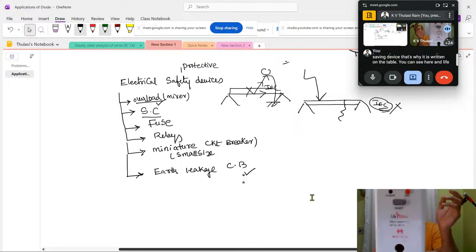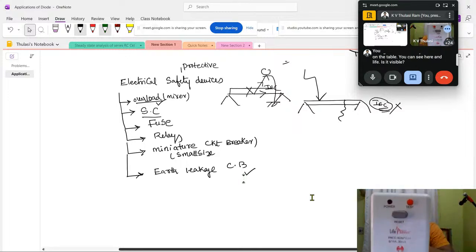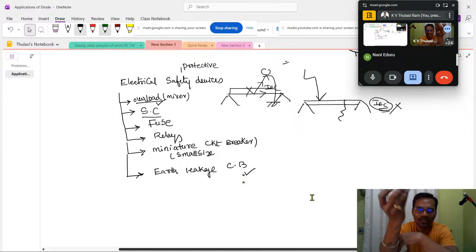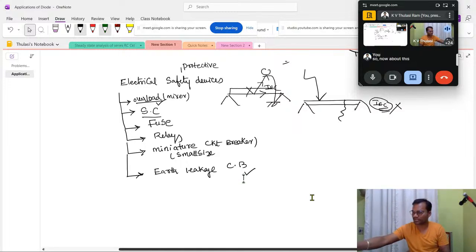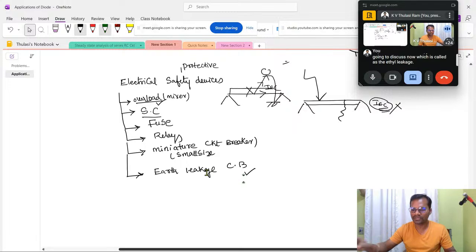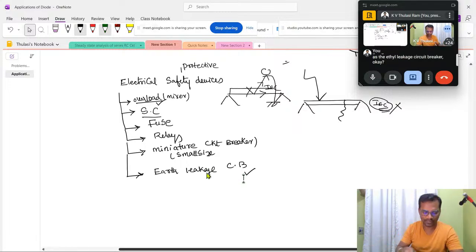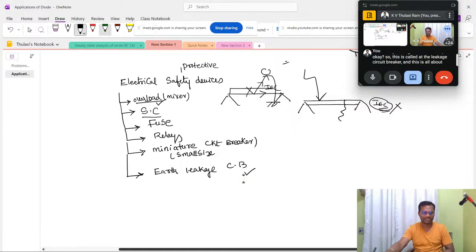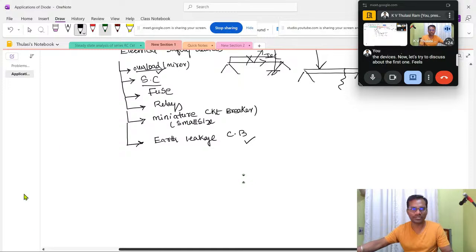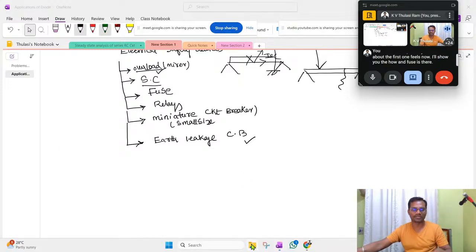Is it visible? Yes, sir. I think it is clearly visible now. When you connect it, you can see the things very clearly. Now about this device we are going to discuss, which is called an earth leakage circuit breaker. So this is called earth leakage circuit breaker, and this is all about the devices. Now let us discuss the first one, the fuse. Now I'll show you how a fuse looks, and we'll discuss this one.